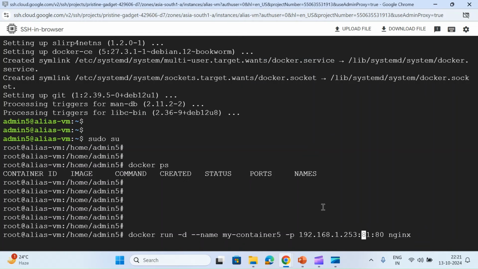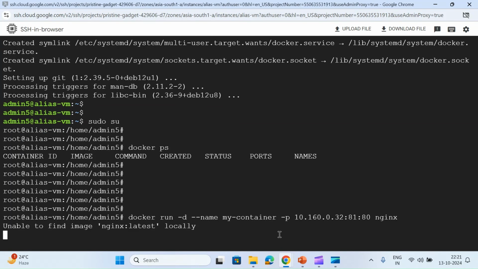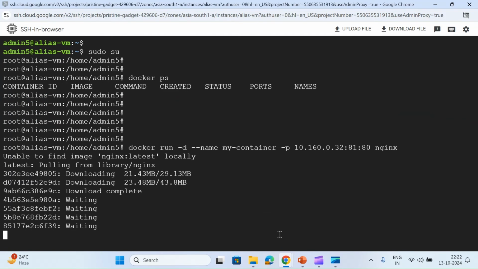So I am running my Nginx server and I am using this IP address. Let me run this, and I want to send traffic on port 81, and it forwards traffic to port 80 on the Nginx server. Let me give the name my container and just click on run. So it will just download the Docker image.